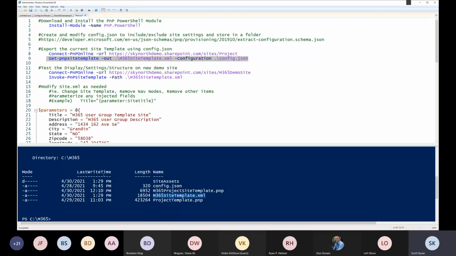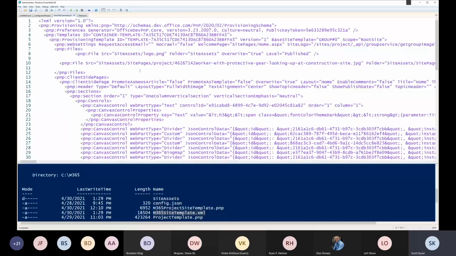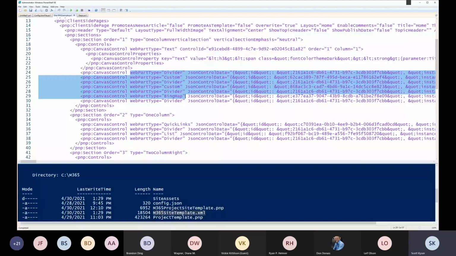Okay. So just to show you what this template looks like, I have another tab open, and now I'm zoomed in quite a bit. So hopefully this isn't overwhelming, but this is all the XML that is built out from that site. So you can see we have web parts, we have the Bing Map web part. I mean, everything with it is in this XML process.